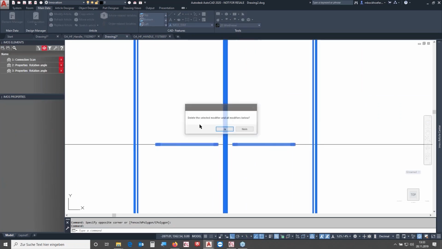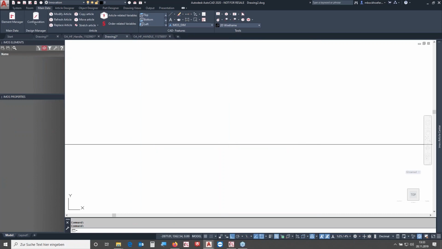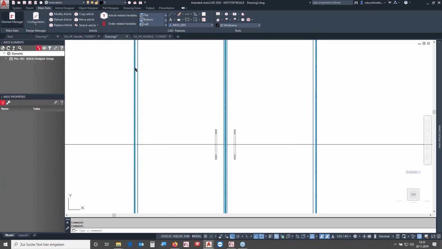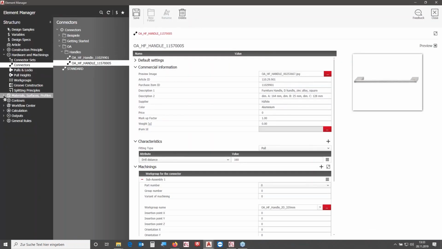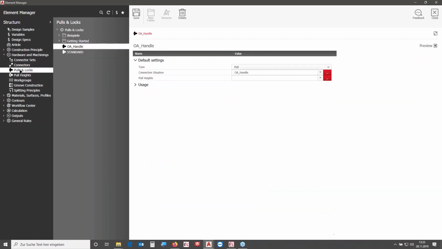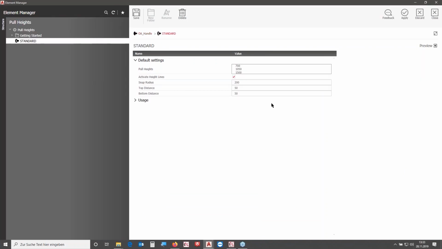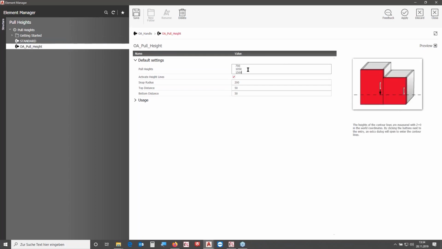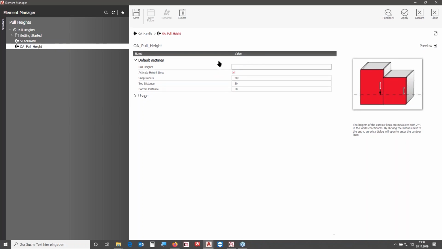And now we can take a look at the drawer heights, the handle heights, or the pull heights as they are called in the Element Manager. So let's go back to our handle principle. Here you see that you can add a pull height. So if I click on the 3 points, I can set up a pull height. Save it. So you can add a list of different heights here. Let's for now use only one height. Let's say we use 1200.